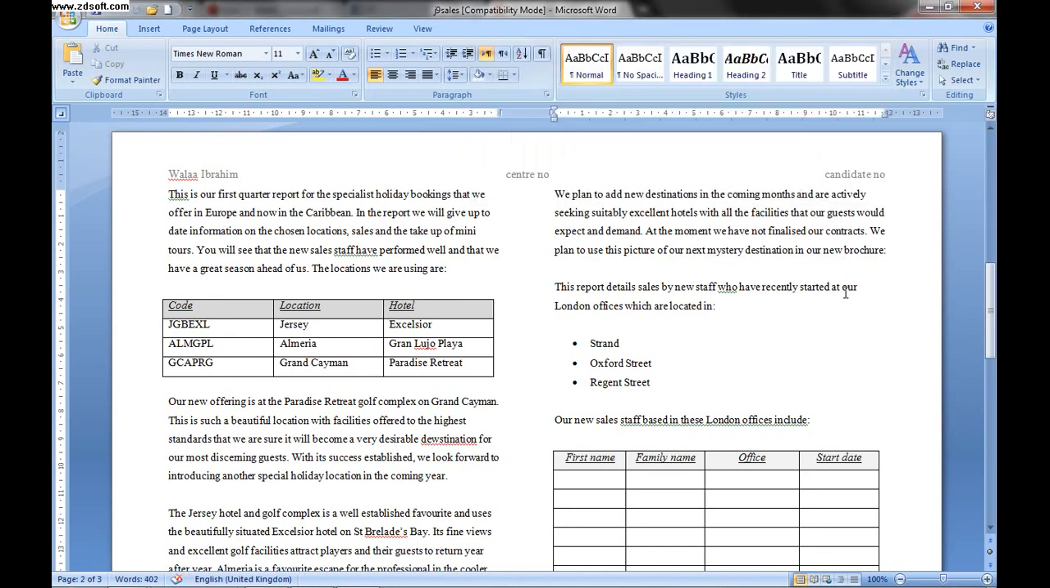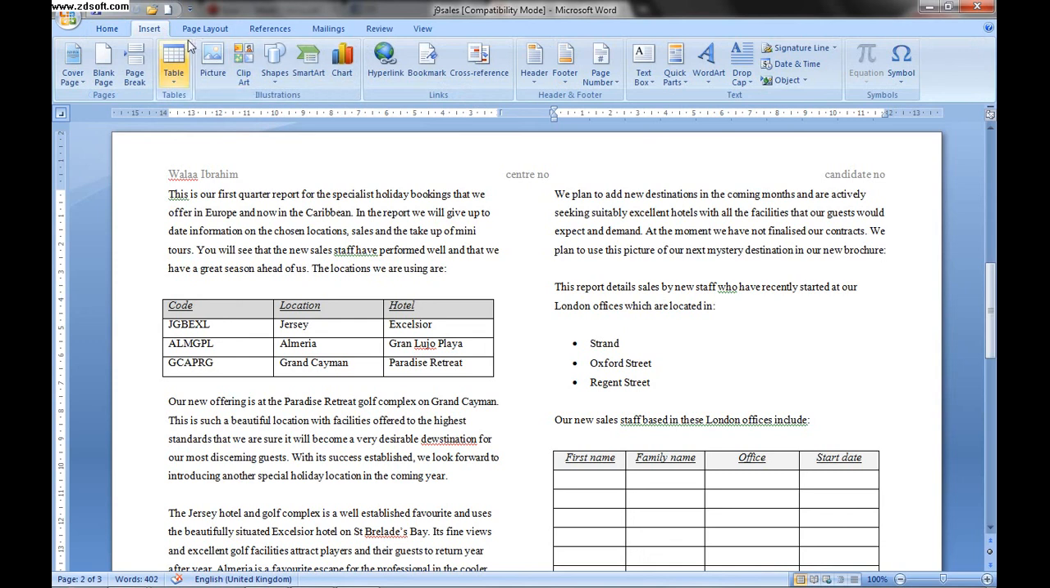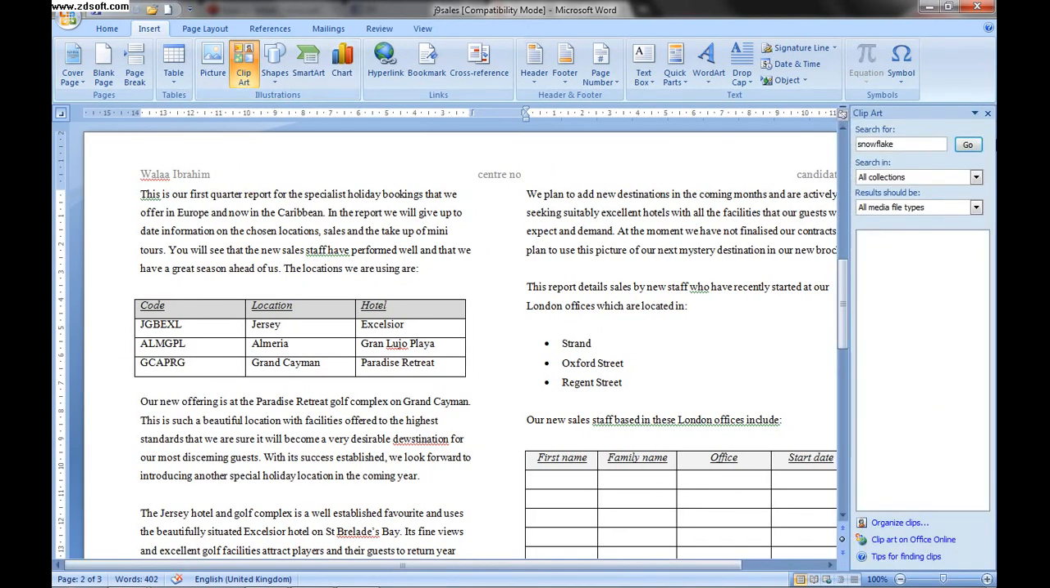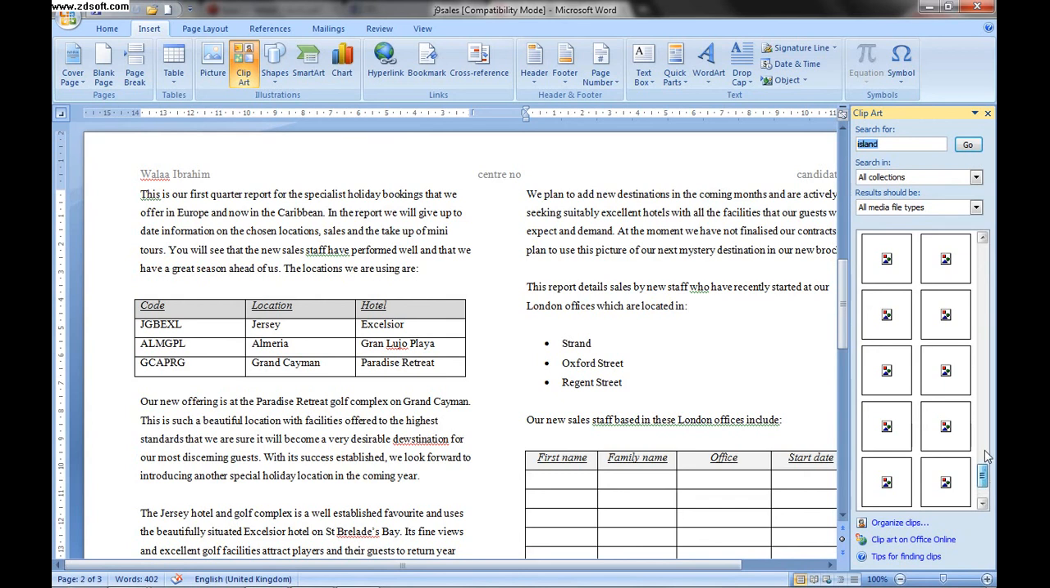Close the find window, then go to insert menu. As we said before, from insert menu we can insert many items. Then the clip art, it will open a window for searching for the pictures for clip art. We will type, he said, an island or a hotel, so I will type island and press go. It will give me many results.